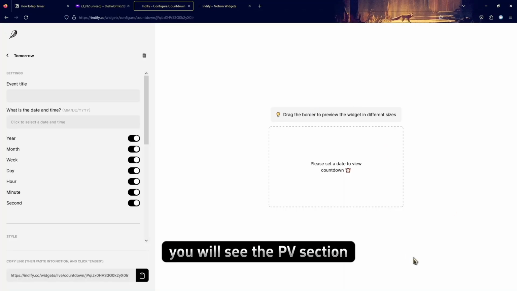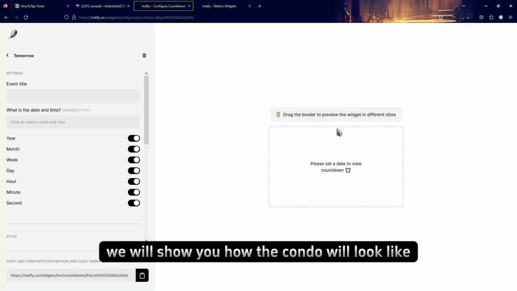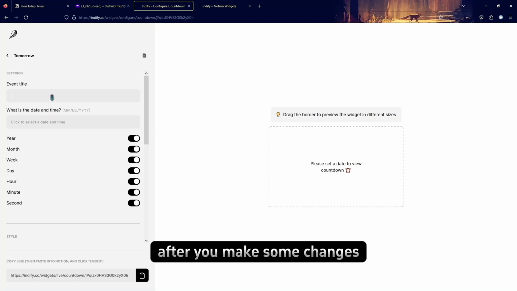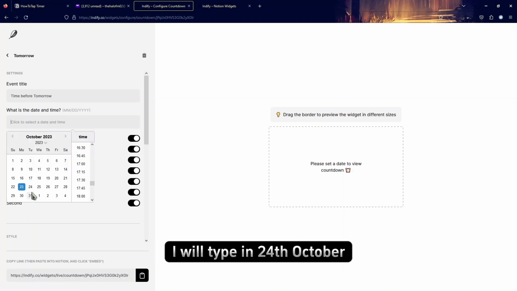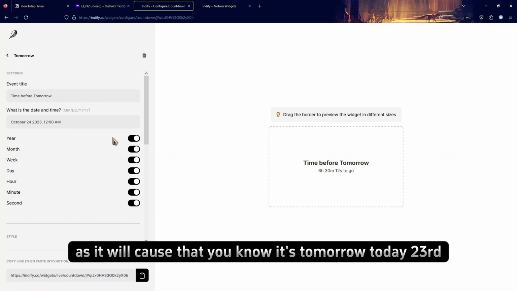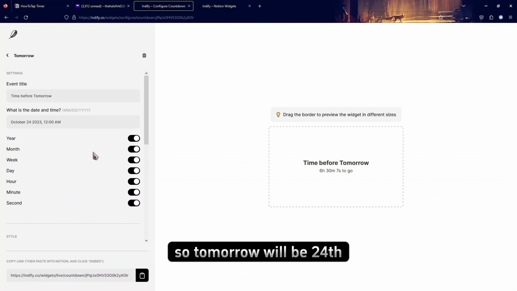On the right side, you will see the preview section. This is where it will show you how the countdown will look like after you make some changes. I'm going to type in time before tomorrow, and then for the date I'm going to type in 24th October, because that's tomorrow. Today is 23rd, so tomorrow will be 24th.